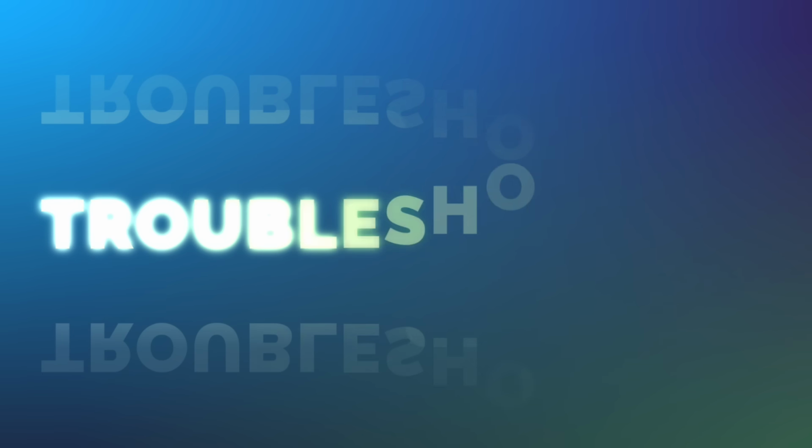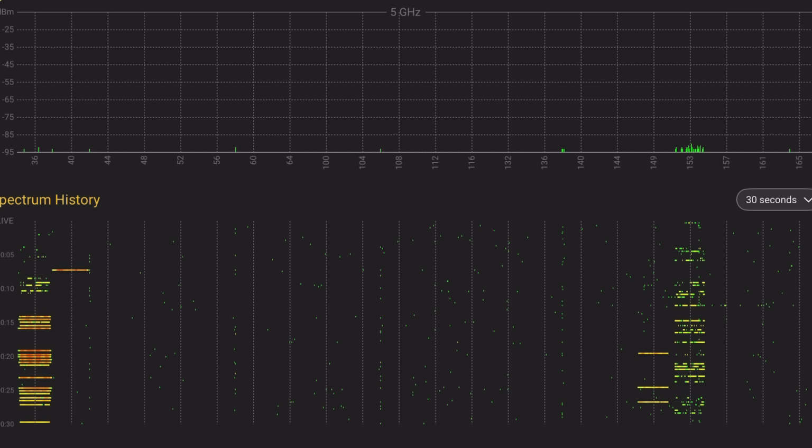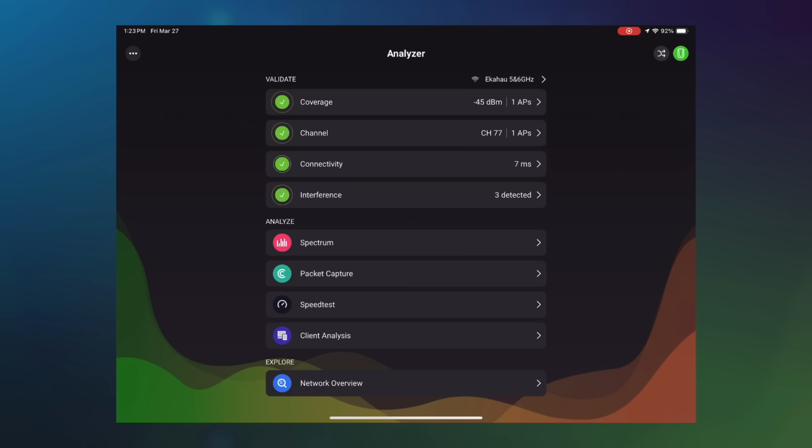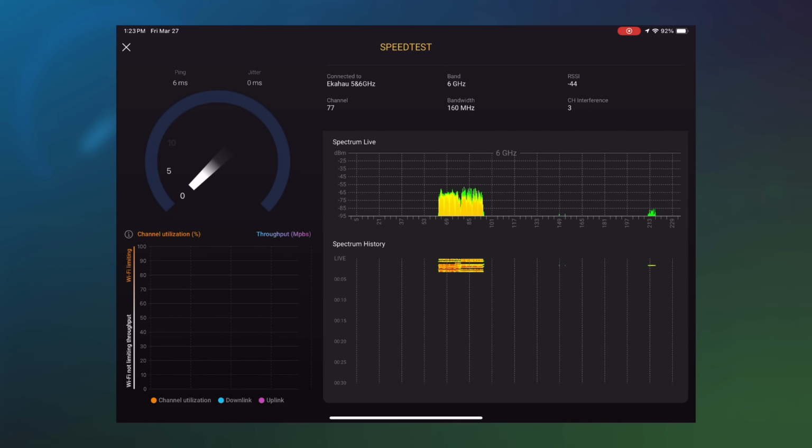Proactive optimization significantly extends the viable lifecycle of your current infrastructure, often delaying costly hardware replacement cycles for years. Now, let's move on to everyone's favorite topic, troubleshooting. Well, mine anyway. When users report slow connectivity or dropped calls, the pressure is on. You need to determine the root cause quickly to minimize downtime.